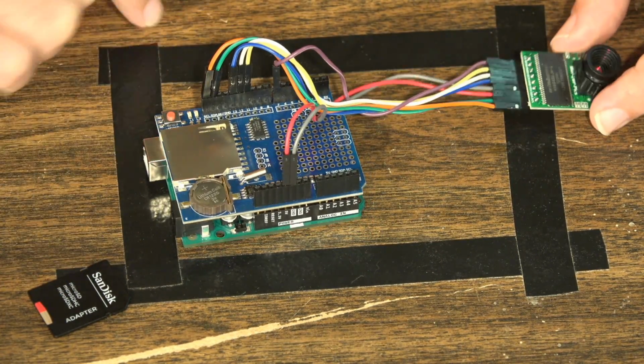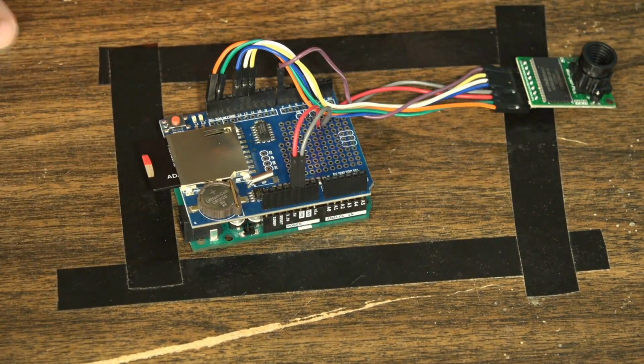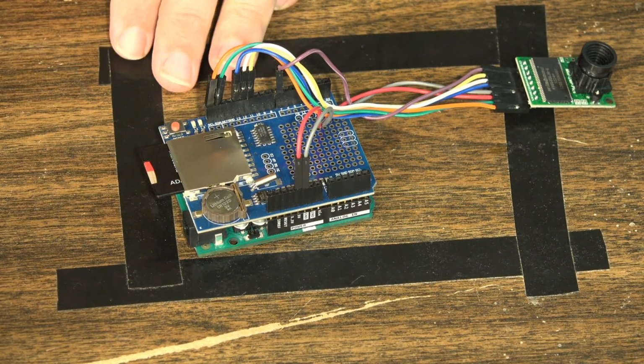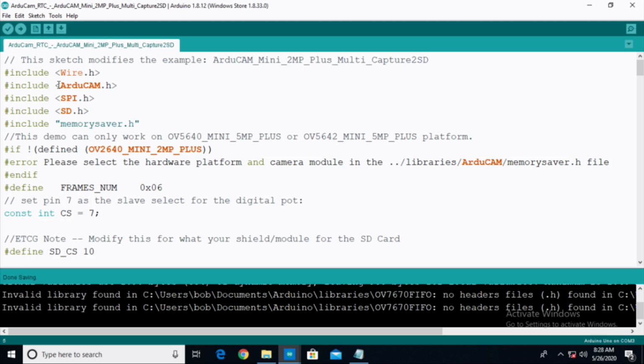So this is all that's required to set this up. You would slot the SD card in and then basically turn on the power and it will start writing to the SD card. So with that, let's go over and take a look at the code itself. So here we are. This is the sketch that I have modified. I will emphasize that I have simply modified one of the example sketches.